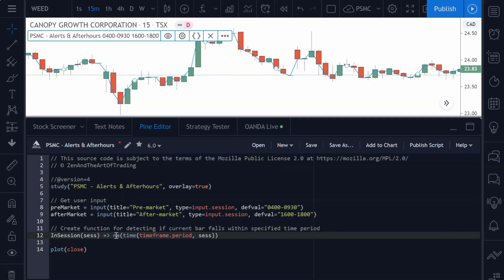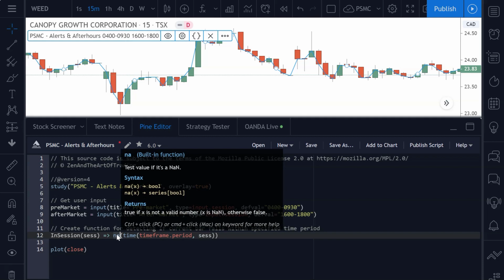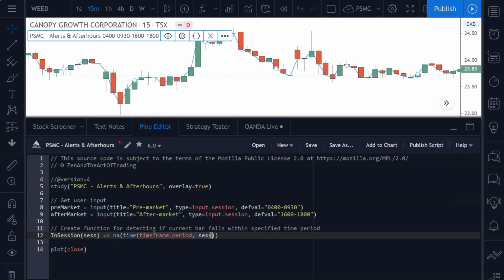And if it does, then this NA variable will return false because the time function will return a number. But if the current bar does not fall within the time session that we specify, then this NA function will return true. So what we need to do here is add on this comparative operator and say, does this NA function return false? If it does, then our in-session variable will return true. And I know that's a little confusing, especially if you're a beginner, but what we're basically doing here is if this value is false, then this whole statement will return true and our in-session variable will return true.